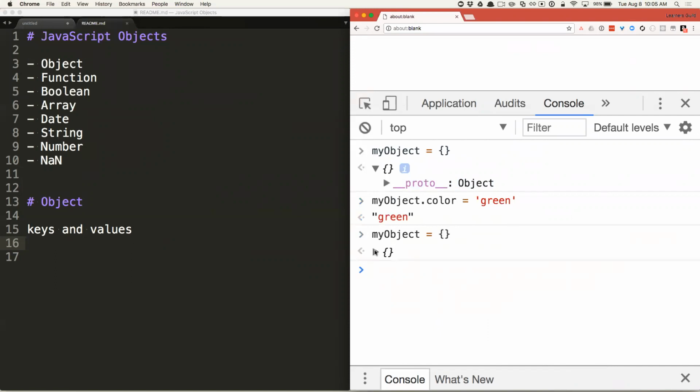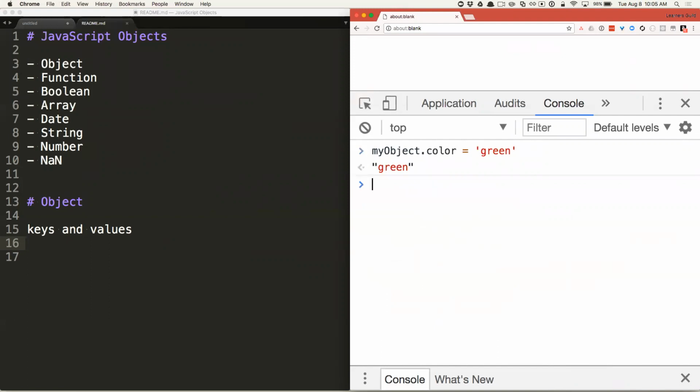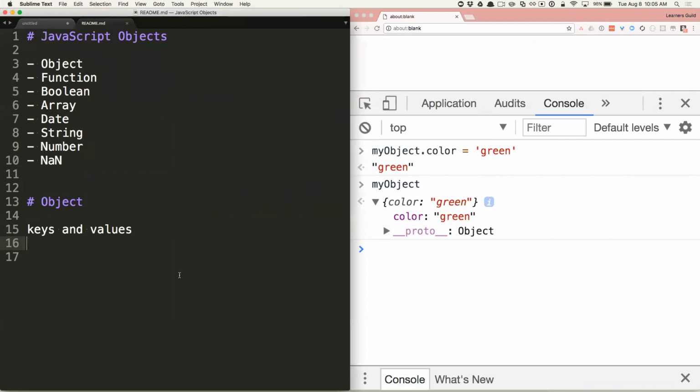And then if we look at this object again, oh, I just reset it, my bad. If we look at this object again, it has the color property with the value green. Okay. Another thing to know about objects is that keys are always strings.